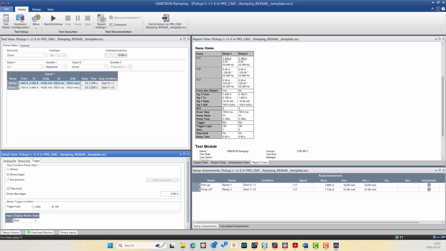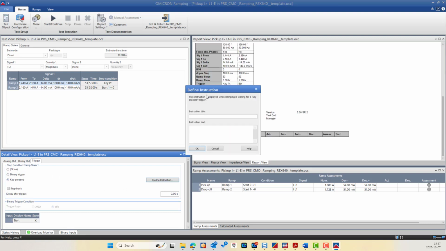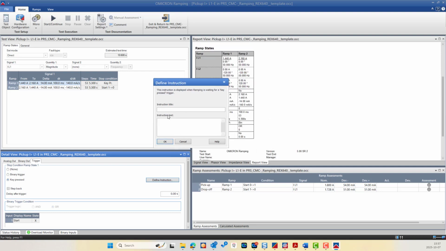Multiple signals can be combined using the AND or OR logic. If you have multiple binary inputs here, you can define the trigger logic between them. Also, it can be none if you don't have any stop conditions to be triggered, or you can specify key pressed, and then you can write an instruction for the user, as you can see from here. Then after clicking, it will assess the ramp and it will go directly to ramp 2.